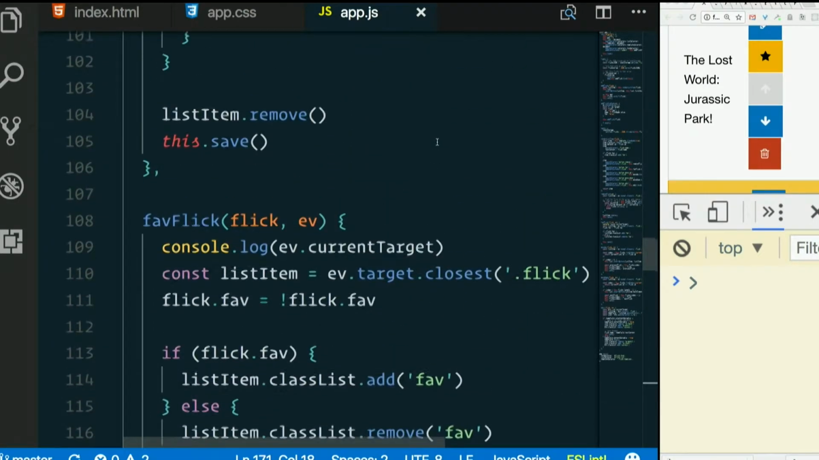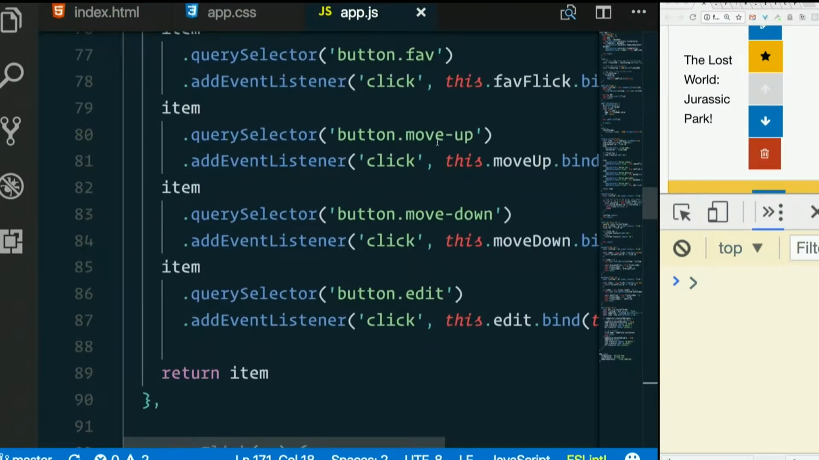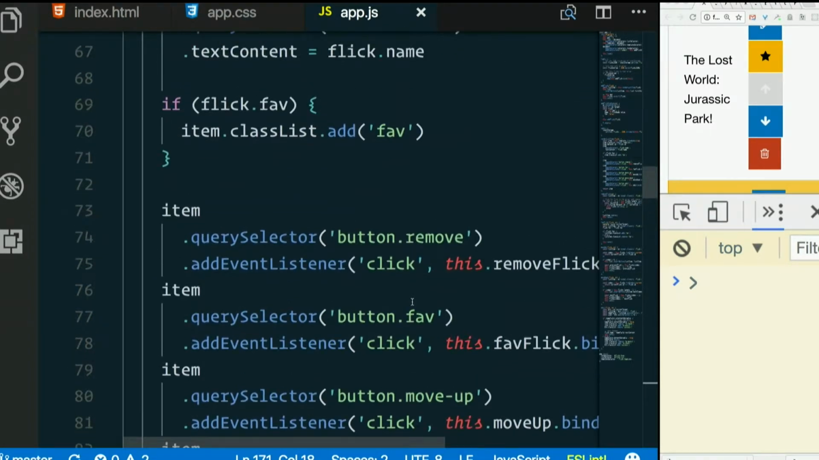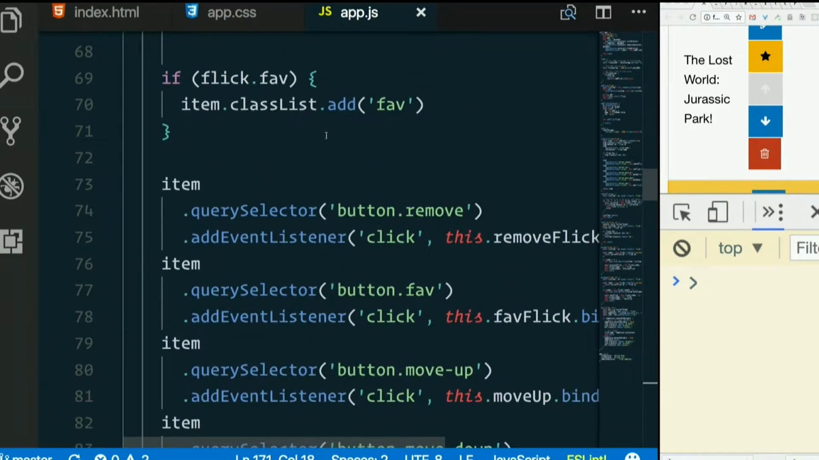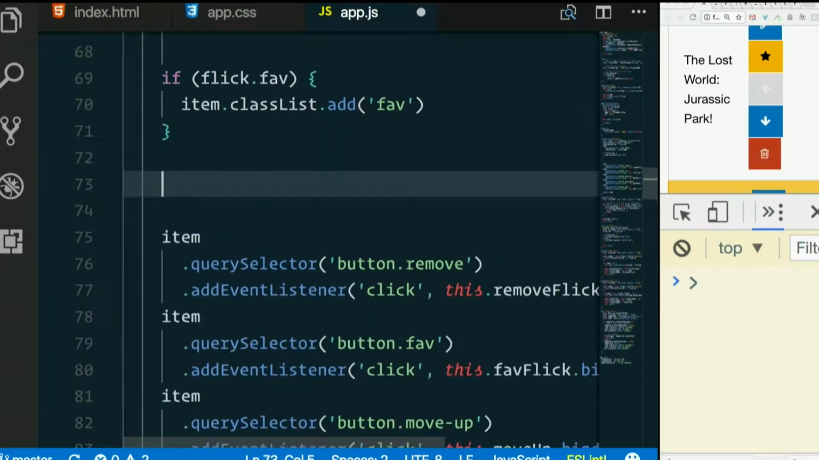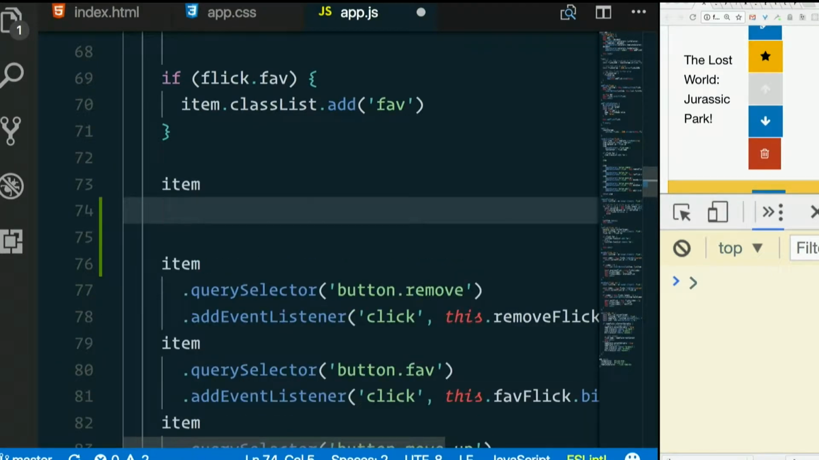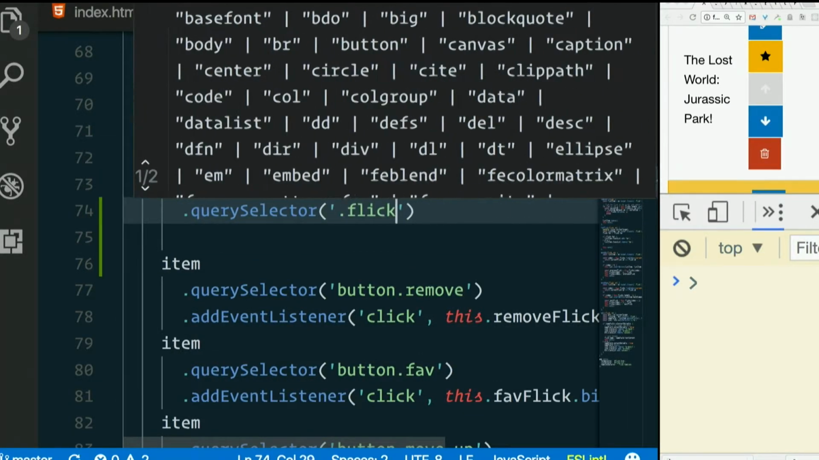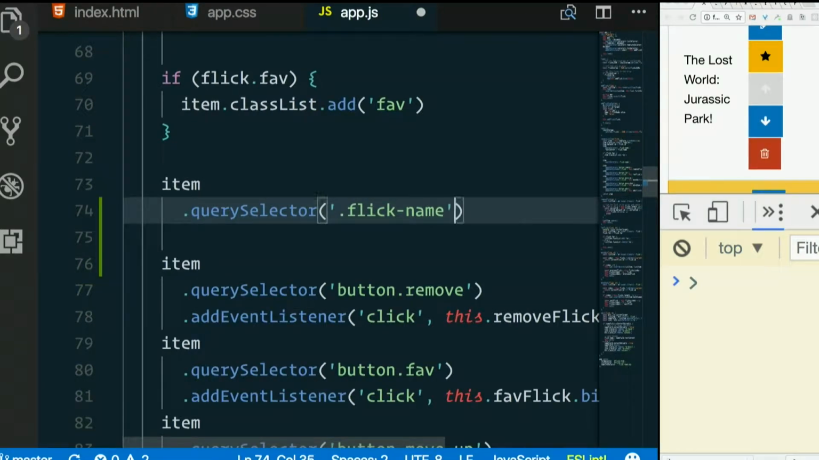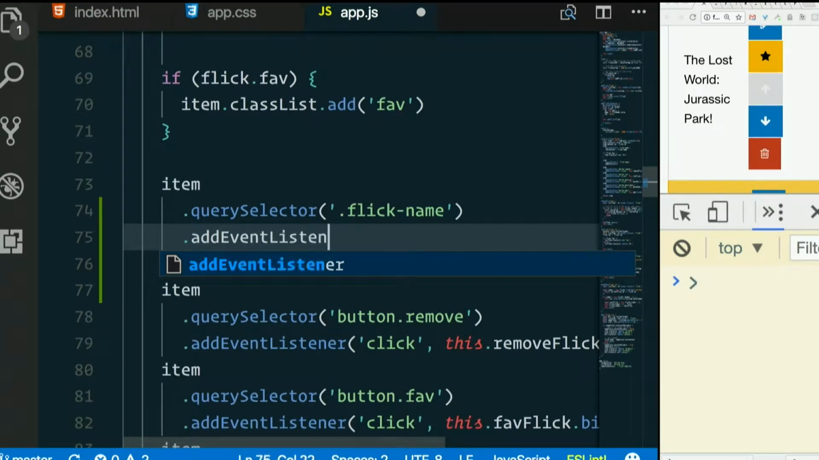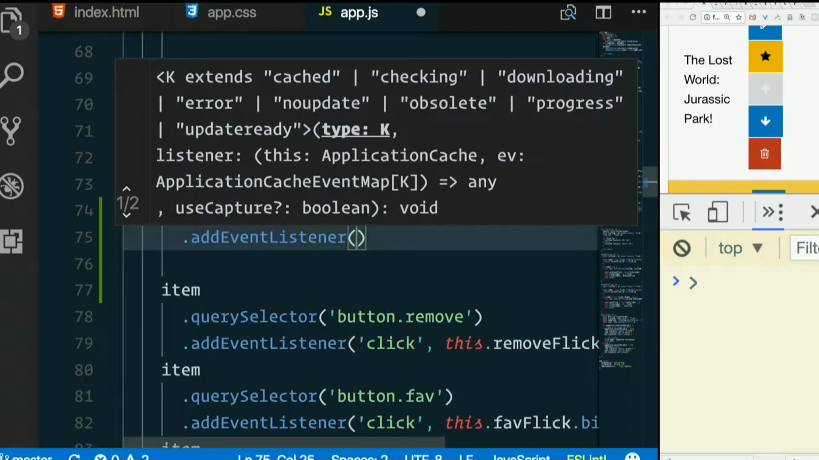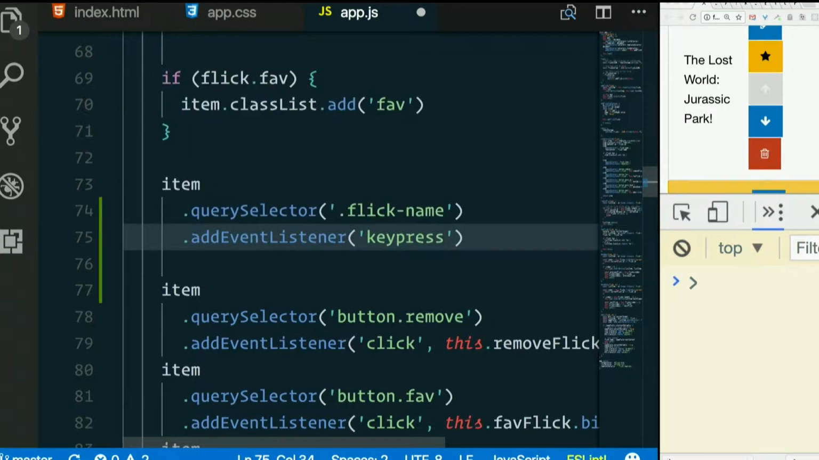So when we, wherever this thing is now, okay. As soon as we render the list item, we could look for the flick name item, query selector, dot flick name, add event listener. There's key down, there's key press. Either one would be fine.